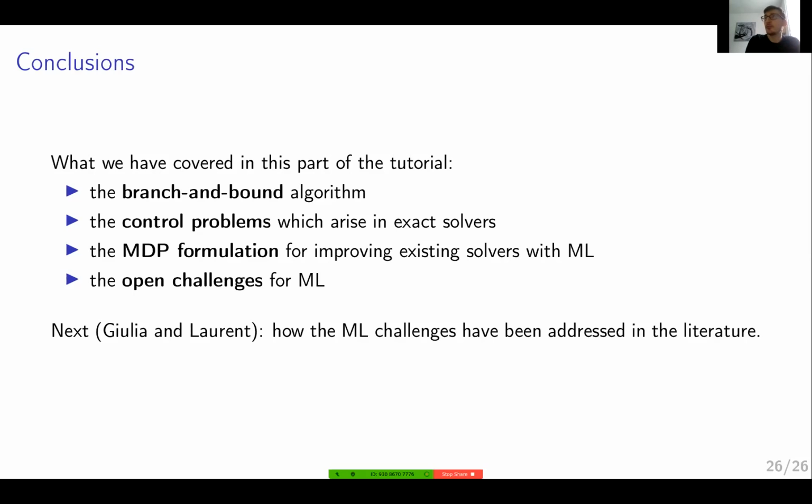I'm going to take maybe one question now, and in the next part, Giulia and Laurent are going to talk more about these machine learning open challenges and how people have addressed those challenges in the literature.